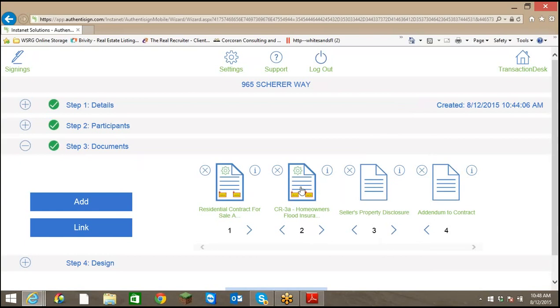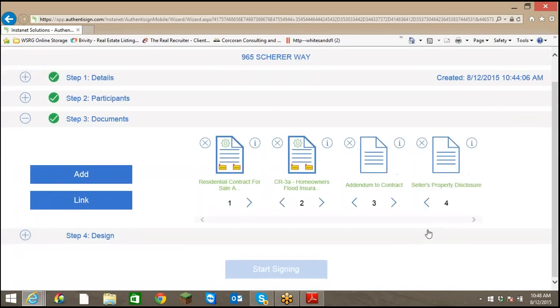I just want to show you something. The flood insurance is here. The property disclosure is here. This is addendum. I really want the addendum over here with this part of the contract, so I'm going to move it this way. So now I've moved the addendum over here. I've got the flood insurance addendum. And then I have the HOA disclosure, and then I have my property disclosure. So this is the order in which I want them stacked. So you can move them around at this juncture if you'd like.